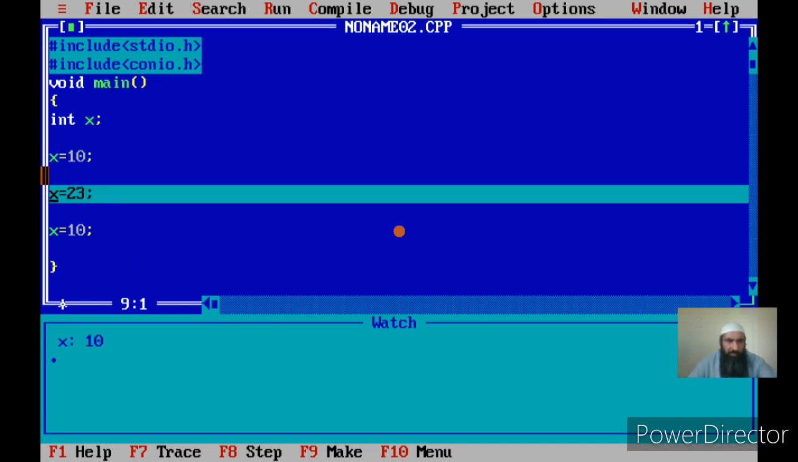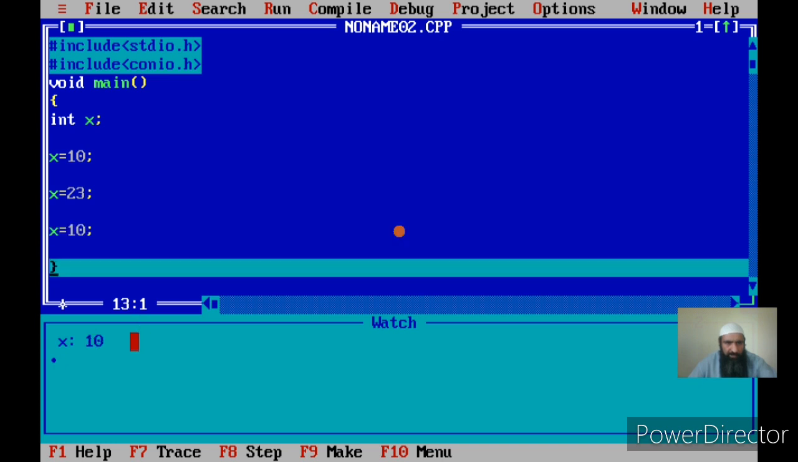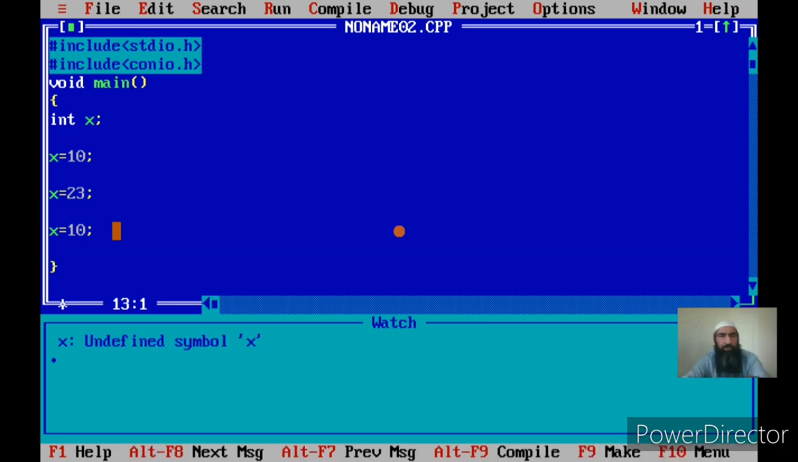Now I am changing the value of x to 10. After this statement you see x is changing, then again it is changing to 23, then again it is changing to 10. That is why the memory location is continuously changing as I give the assignment statements. What is happening? The right hand side of the assignment, that value is assigned to the variable or memory location.